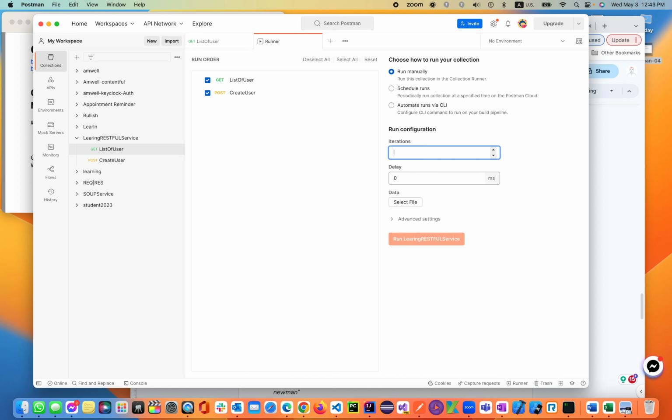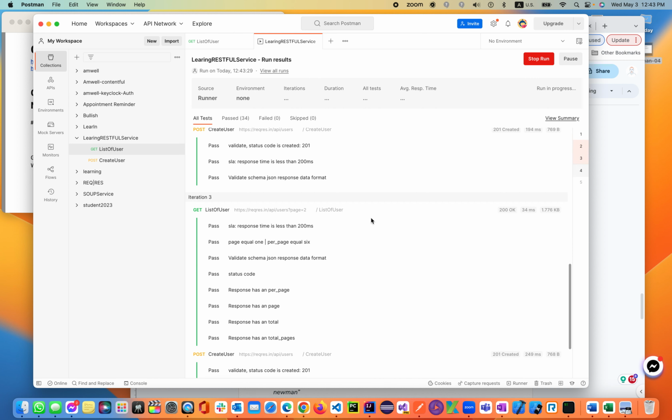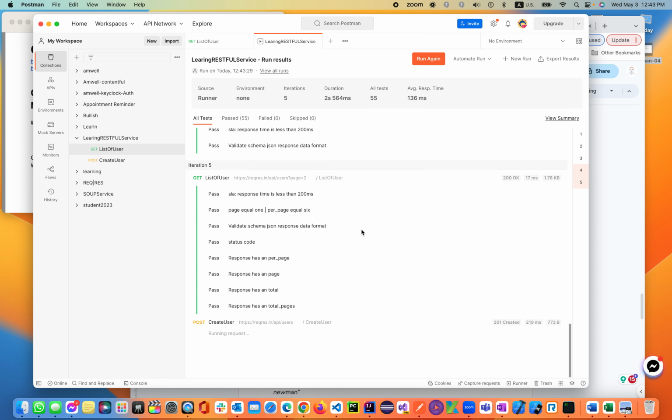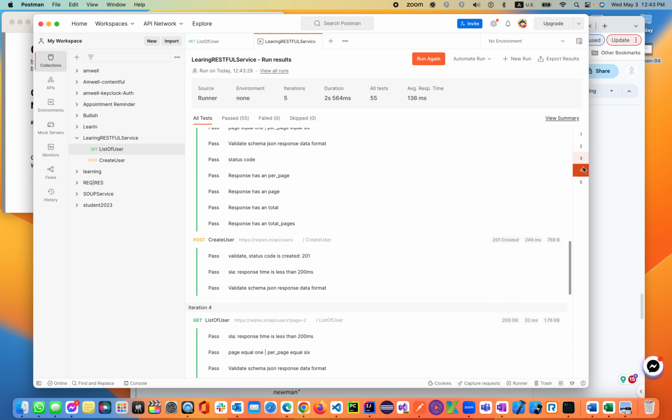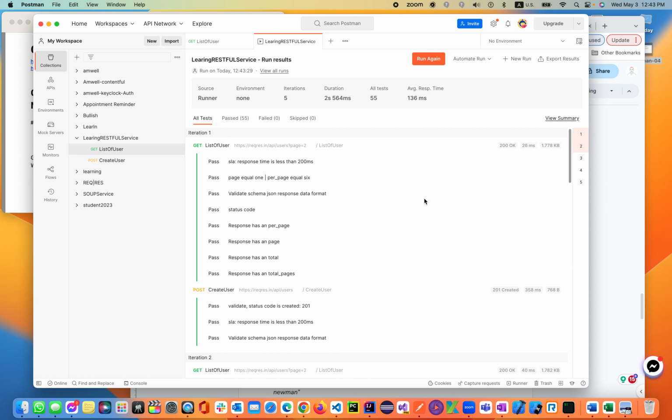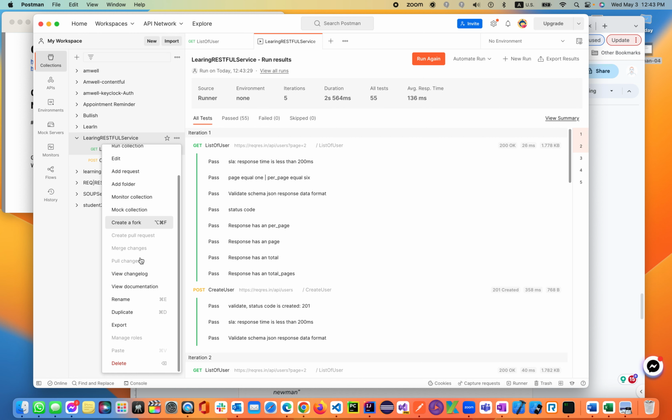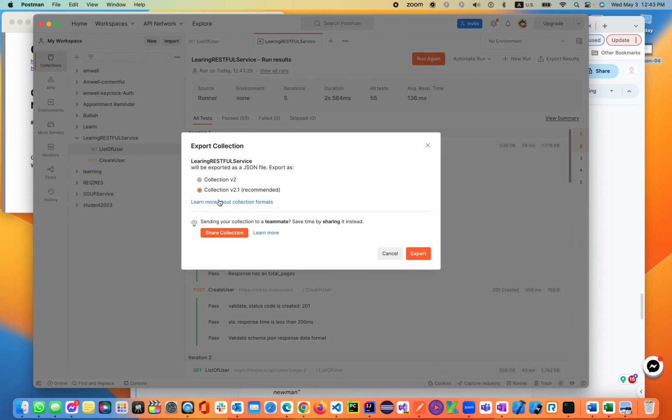Let's say 5 iterations, 5 times we want to run. We'll be running 5 times. See the 5 times running. Complete 5 times: 1, 2, 3, 4, 5. Right? And now we'll be exporting this collection to our desktop.